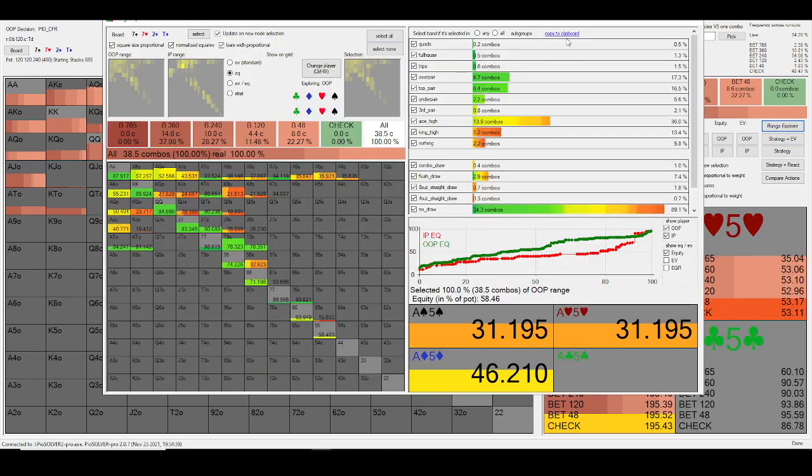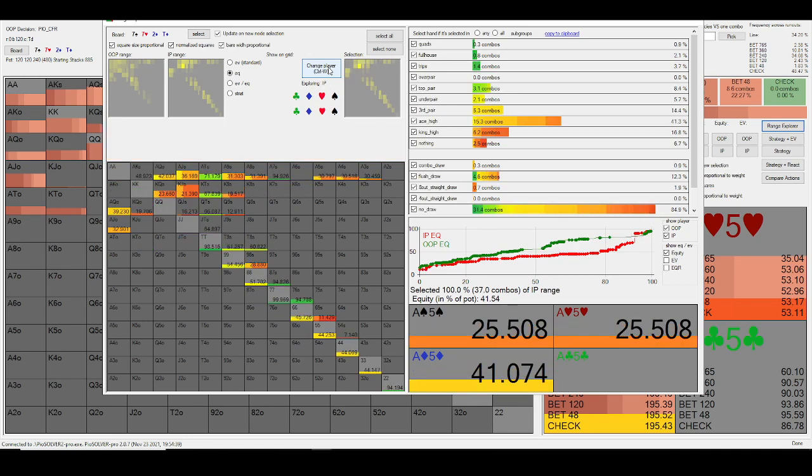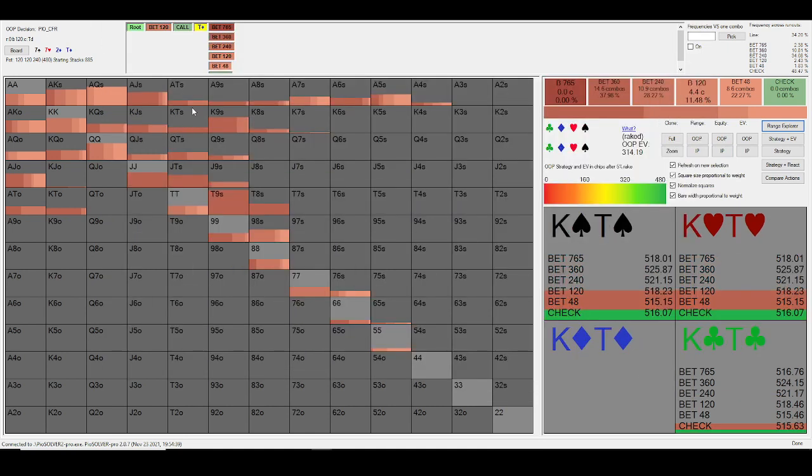If we look in the Pyro Range Viewer, the out of position player here on the 10 has 16.5% top pair, and then in position has 8.4, so about half. So it's a pretty damning advantage in top pair there.